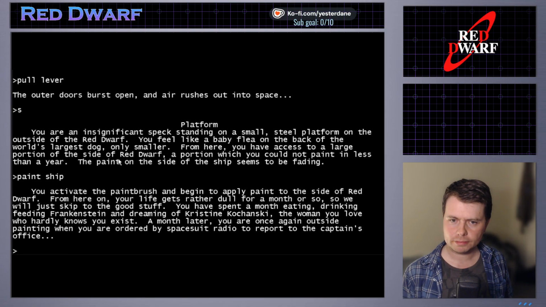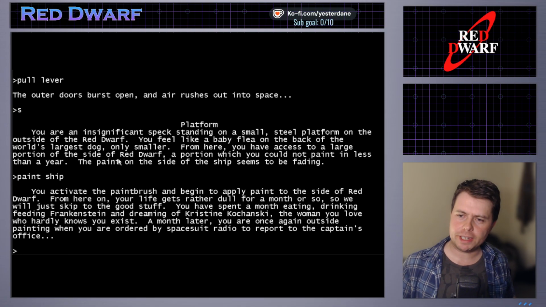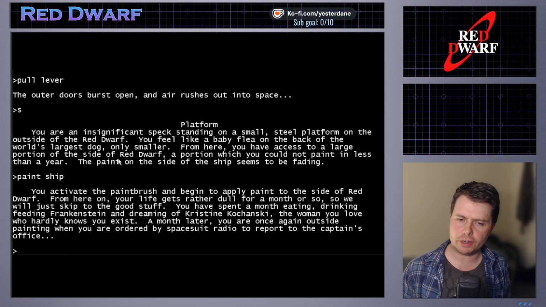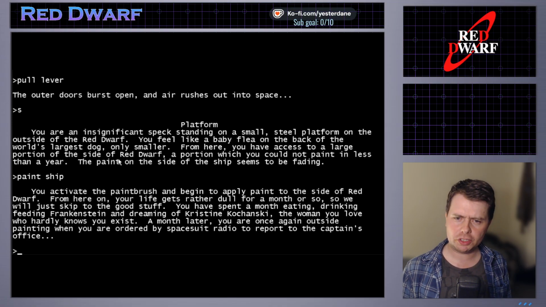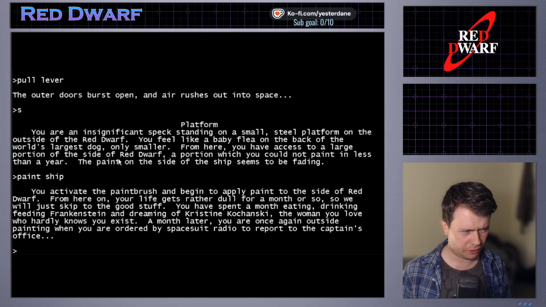Paint the ship then. You activate the paintbrush and begin to apply paint to the side of Red Dwarf. From here on, your life gets rather dull for a month or so, we will just skip to all the good stuff. You've spent a month eating, drinking, feeding Frankenstein, and dreaming of Christine Kachansky, the woman you love who hardly knows you exist. A month later, you are once again outside painting when you are ordered by Spacey Radio to report to the captain's office. How interesting. Alright.